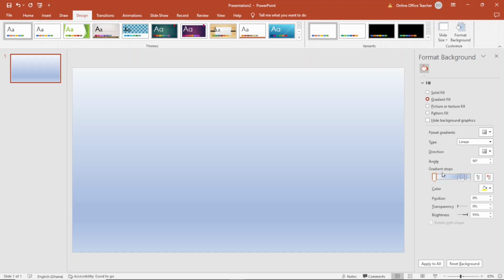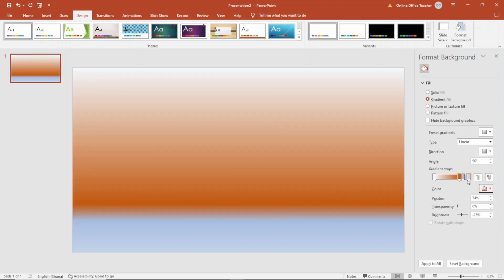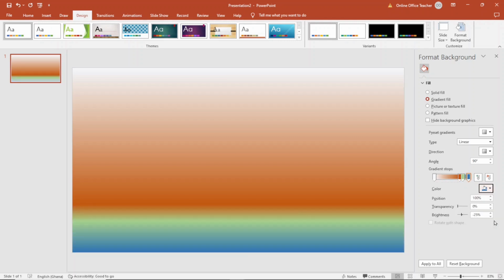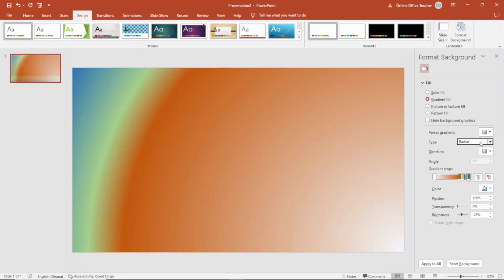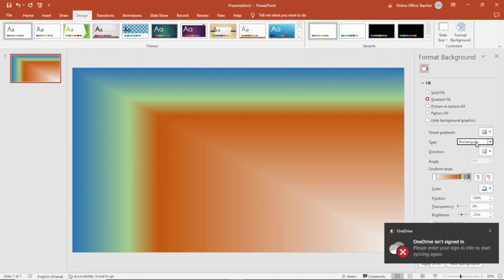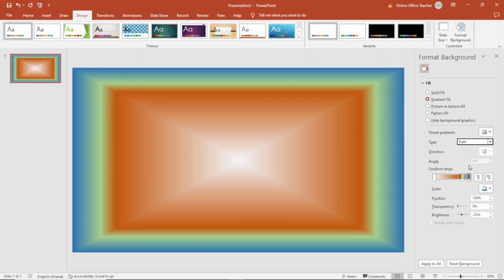From here, under gradient stops, we have four different stops. If I select this one, I can choose a color for that. And you see it applying on my thumbnail background. Like this. And finally, that. So this is gradient. At the moment, it is set to linear. You can choose radial, rectangular, or you can even choose path. For this demonstration, we are not going to use gradient.